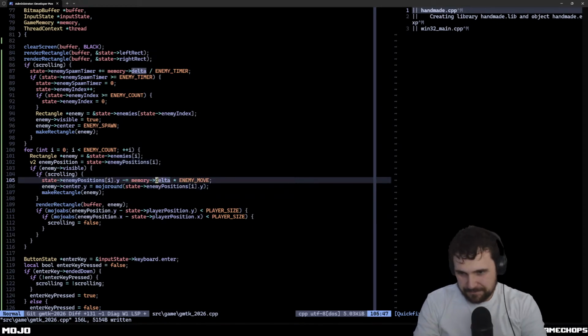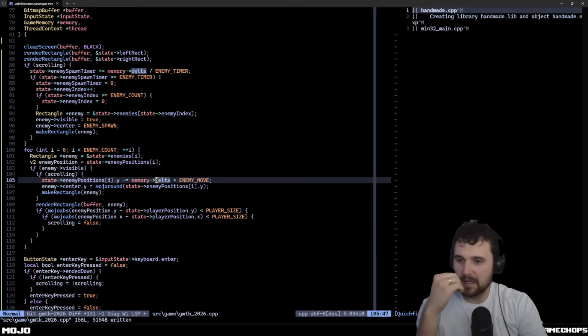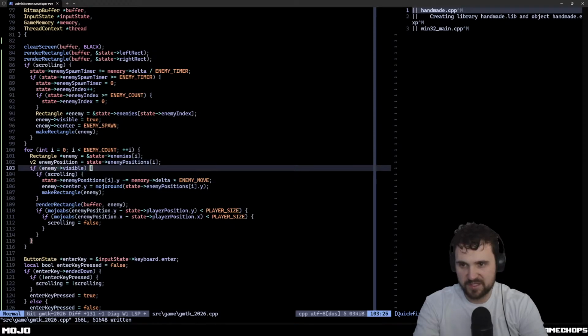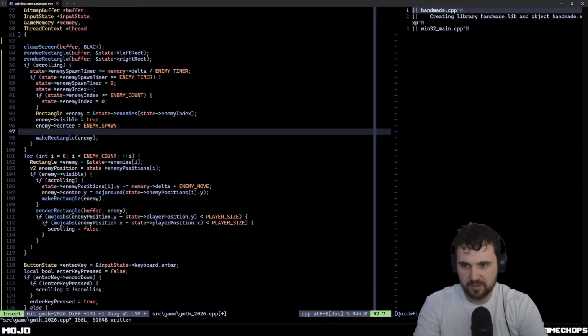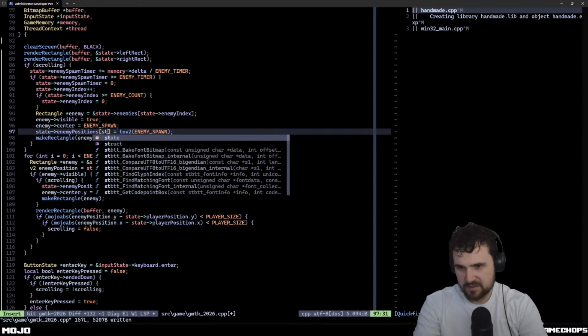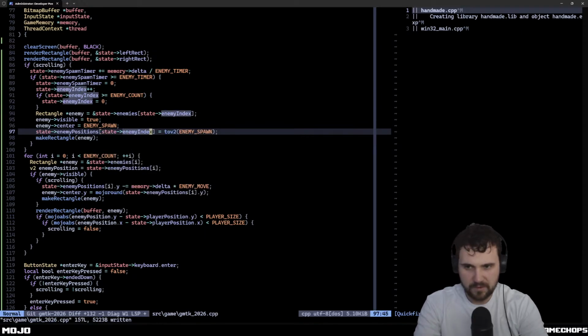Okay, so now, yeah, why are the enemies not going well? So the enemy positions... Oh, it's because I'm never setting enemy position. I'm never resetting the enemy position. There we go. So I need to do state enemy positions at I equals 2v2 enemy spawn. There's no I. This state enemy index. There we go. All right, let's see what this does.